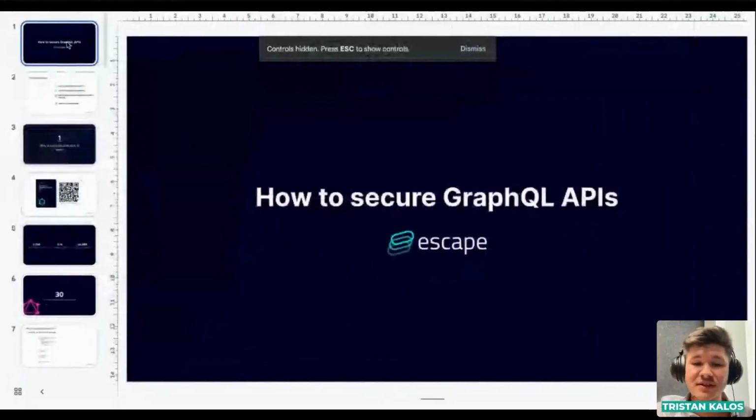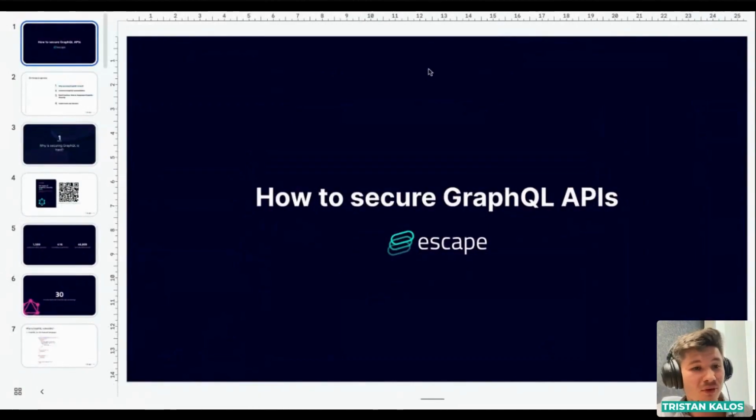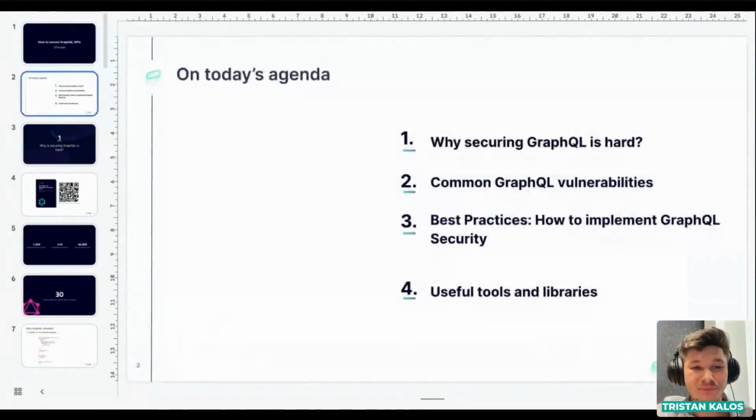So the topic of today is how to secure GraphQL APIs. And again, we'll try to dig into the best practices, but also focus on more advanced vulnerabilities to understand precisely what are the security implications of using GraphQL APIs, which are quite different than REST when it comes to security.